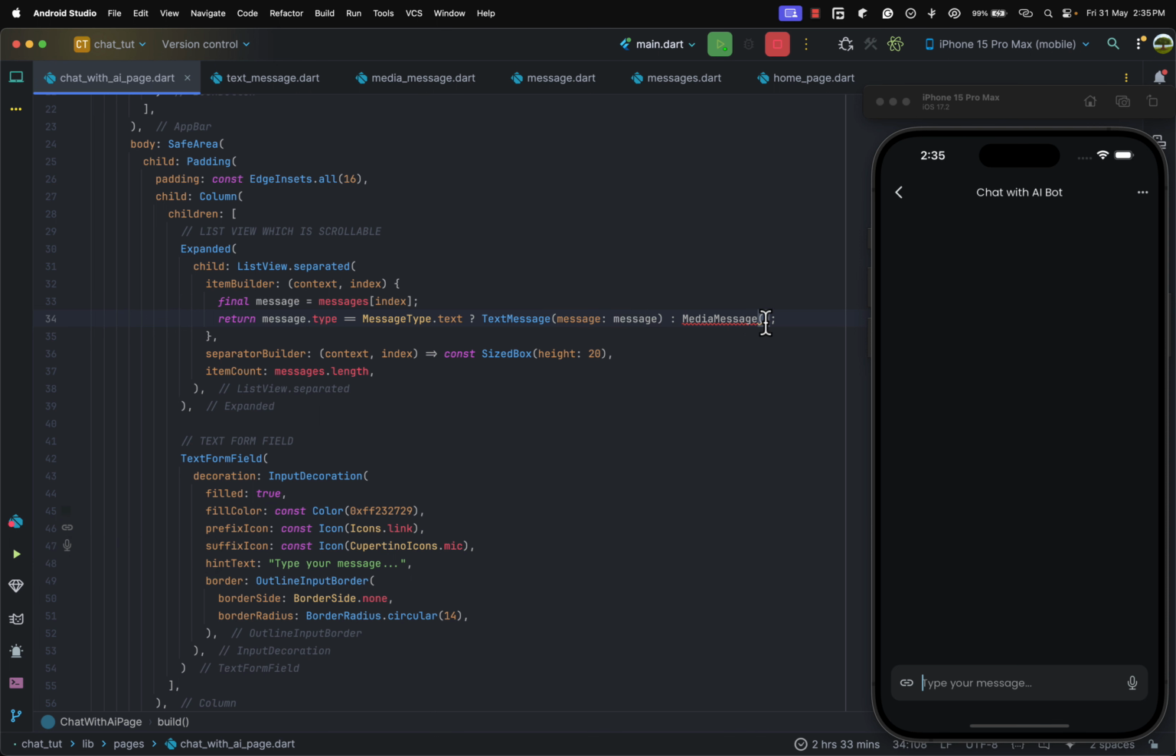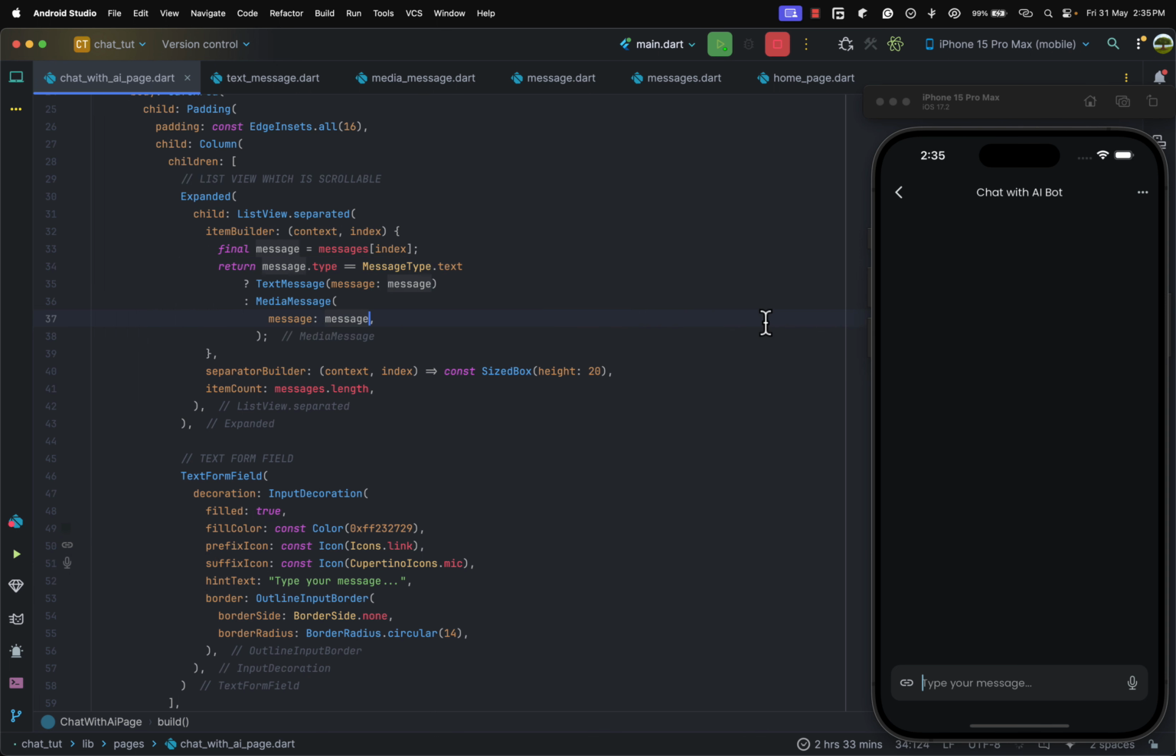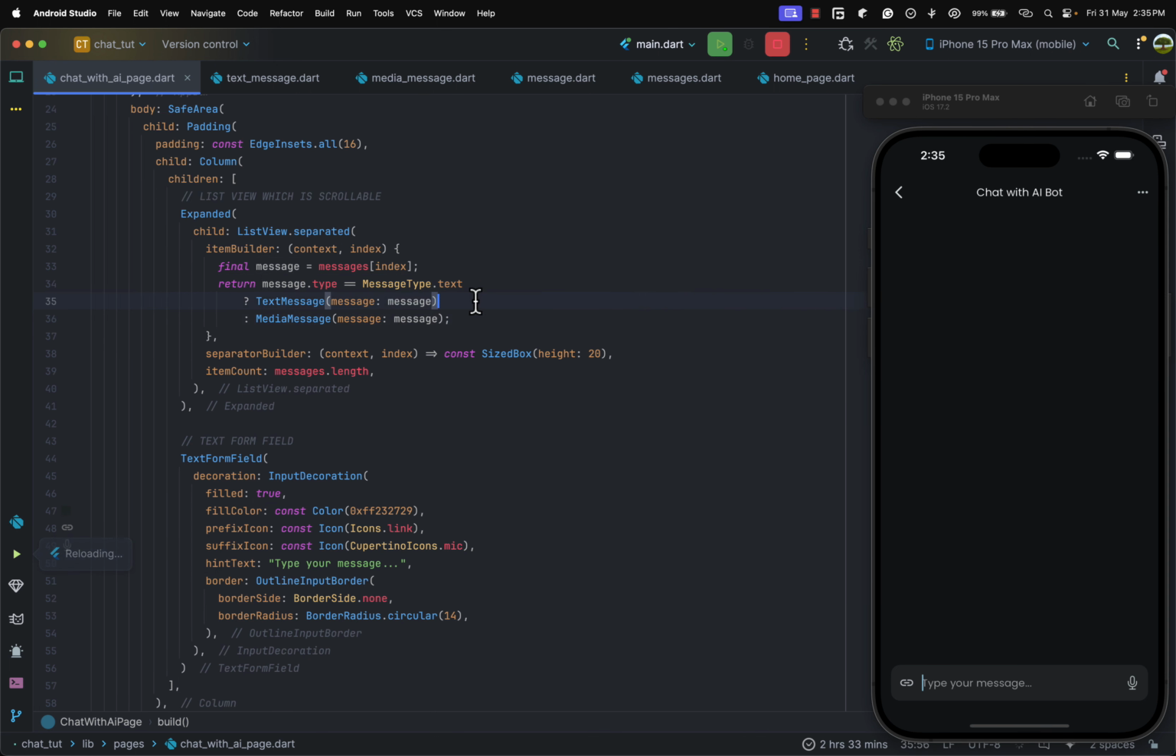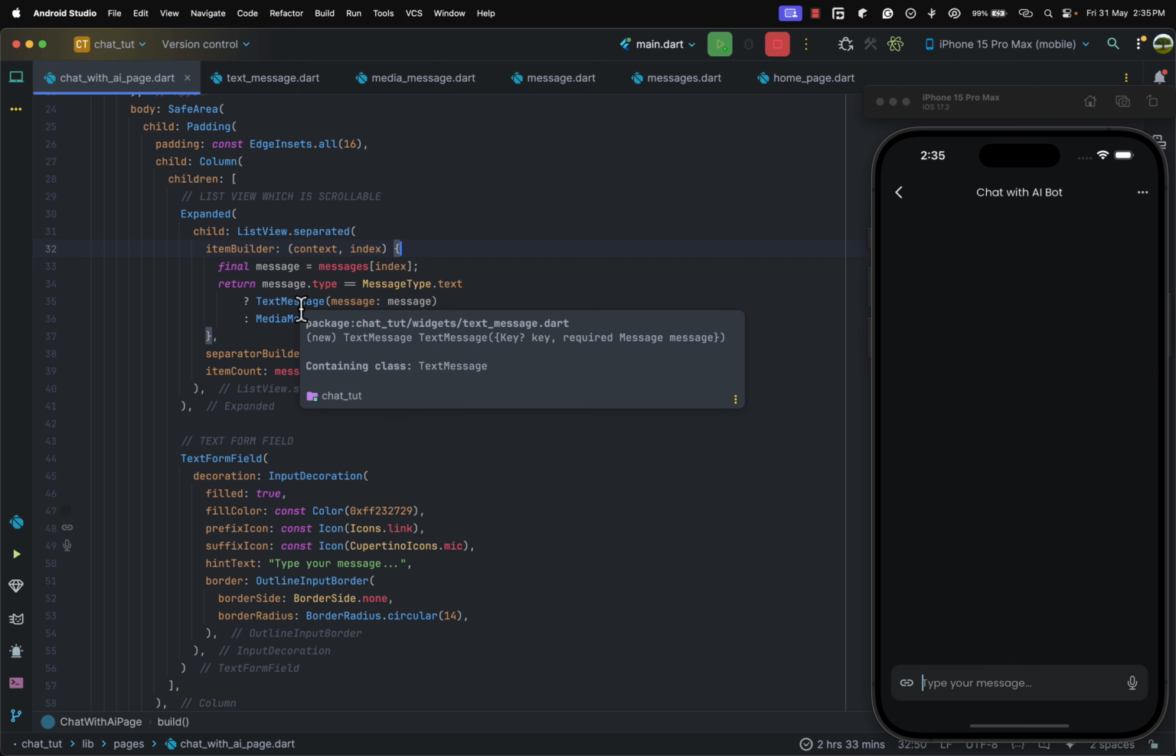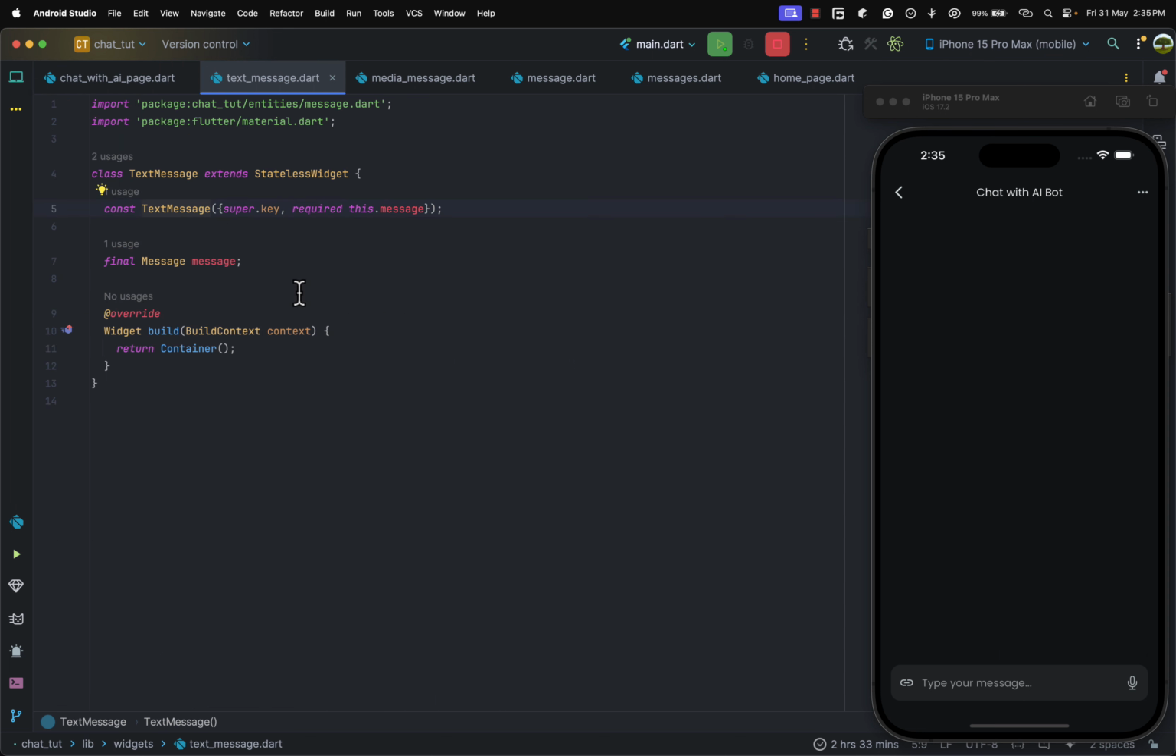And when we come to media message, you have to also pass in the message like this. Right. Good. Now let's work on the text message first. We'll come back to this page to do one or two things, but let's work on the text message first. So within the text message, we have a container.